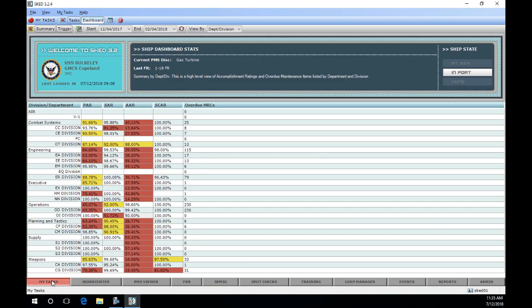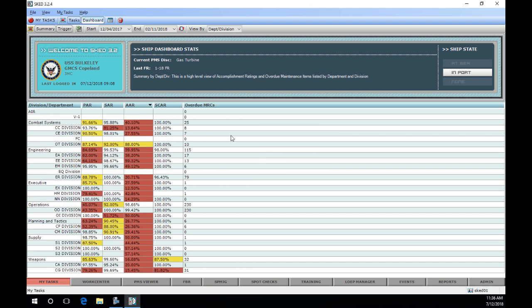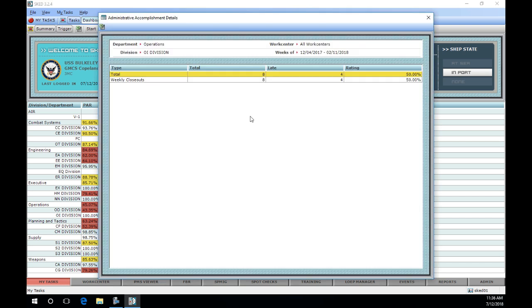To review weekly closeout, start from the dashboard view. Note that an access level of LCPO or higher may be needed to perform the following tasks. From the dashboard view, we will be focusing on the data presented in the AAR or Administrative Accomplishment Review column. Select the date range to be reviewed. Then select Refresh. In this example, we will review OI Division's AAR. From the date range selected, OI Division conducted 8 weekly closeouts.